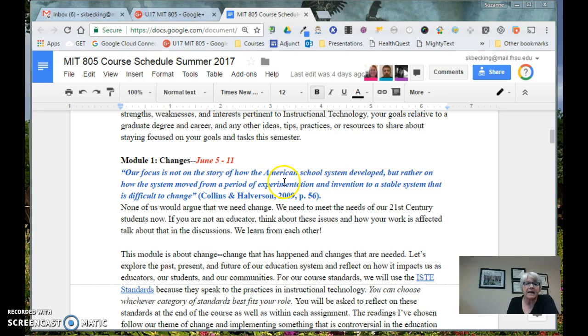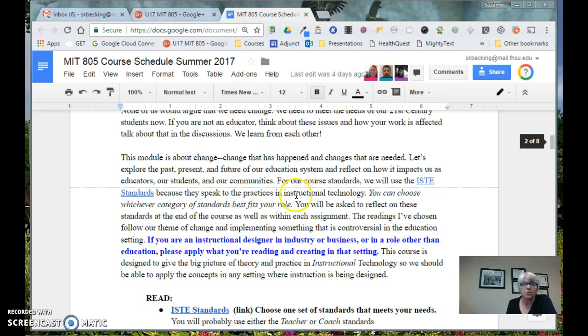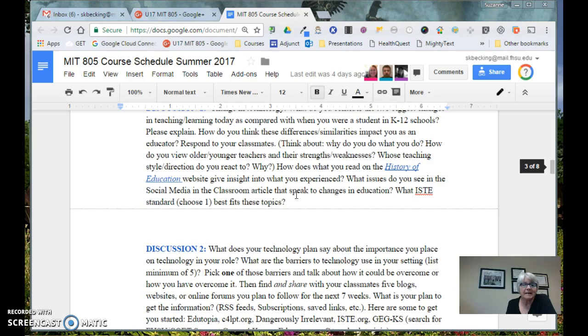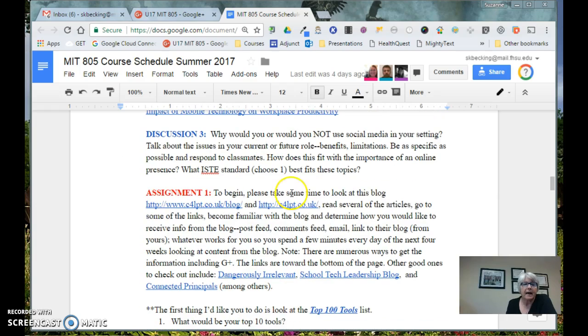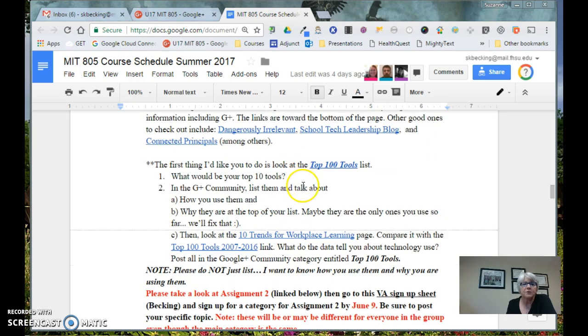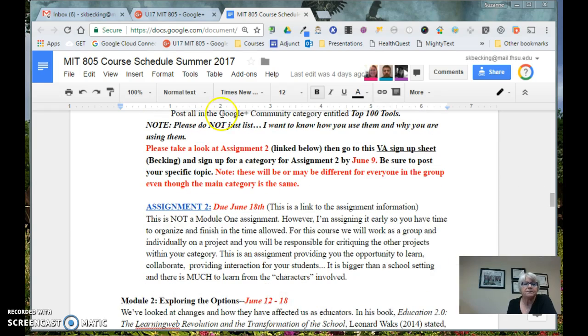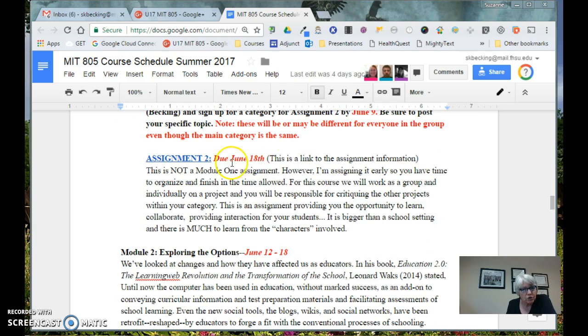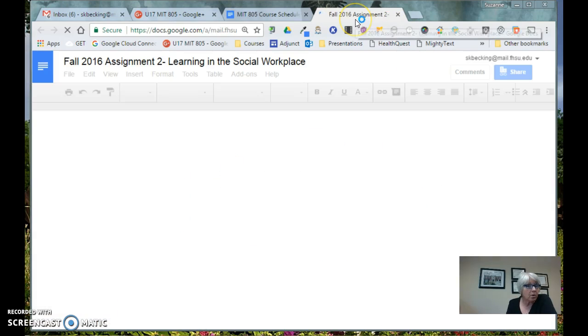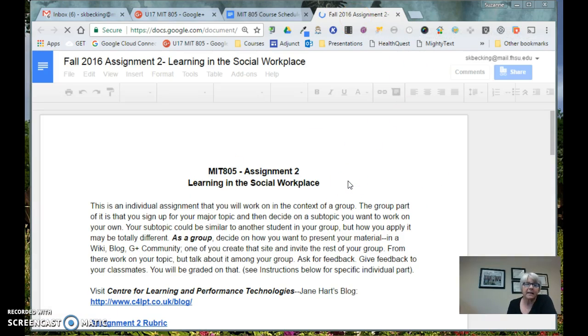A couple of the assignments I have posted for more than a week, and so pay attention to those due dates. That would be things like assignment 2 for sure. Assignment 1 is right here, and this is all the links that you need. Here's the information I want you to post, and I have some notes here as well. Assignment 2 is due the 18th of June, so you have a couple weeks on that. This is a link, so if you click on that link, it will open these links in a new tab, but not the ones from within the Google Plus community.